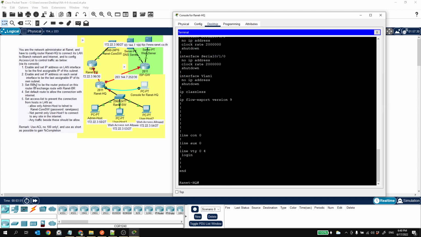First, we need to enable an IP address on the LAN here, and then on the WAN that connects to the internet, and the WAN to the Ranet BR. The examiner said that it's going to be the first IP address for one WAN, the last IP address for the other WAN, and the first IP address for the LAN. Okay, so let's get started.